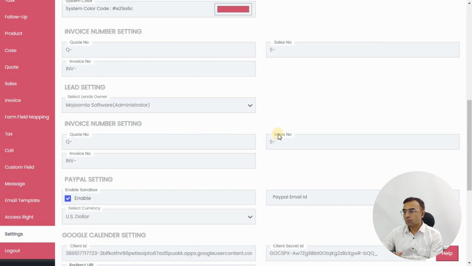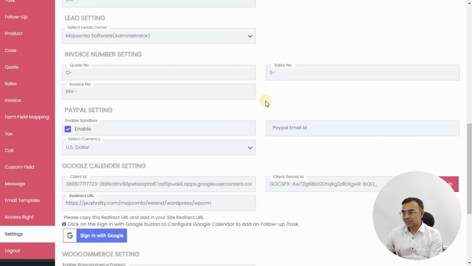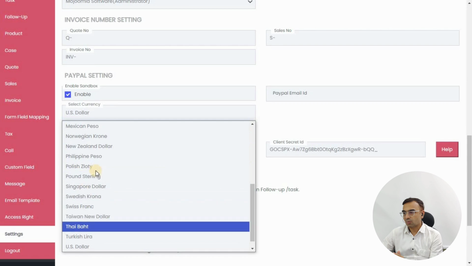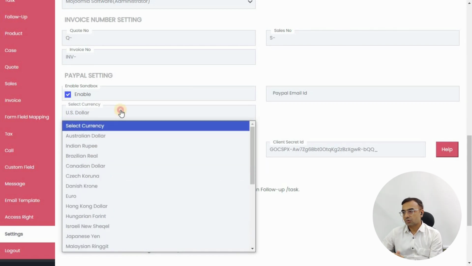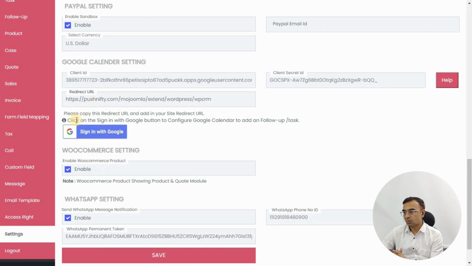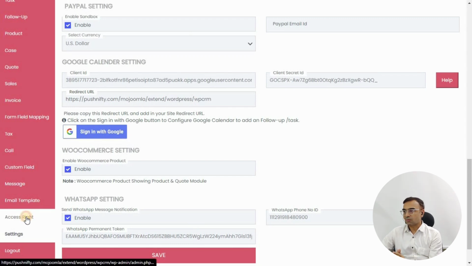Lead settings is whom you want to assign new leads to, so that's important as well. Then there is invoice number settings, how you want to increment the numbers. Then you have the payment settings, so whether you want to accept the payment through PayPal. And it also has the Google Calendar integration, so you can always integrate the Google Calendar schedules and bring them into WP CRM. If you want to also do the WooCommerce, you can also do that. WhatsApp message notification, you just need to enter some details for WhatsApp. So this can send the WhatsApp notification to the users.